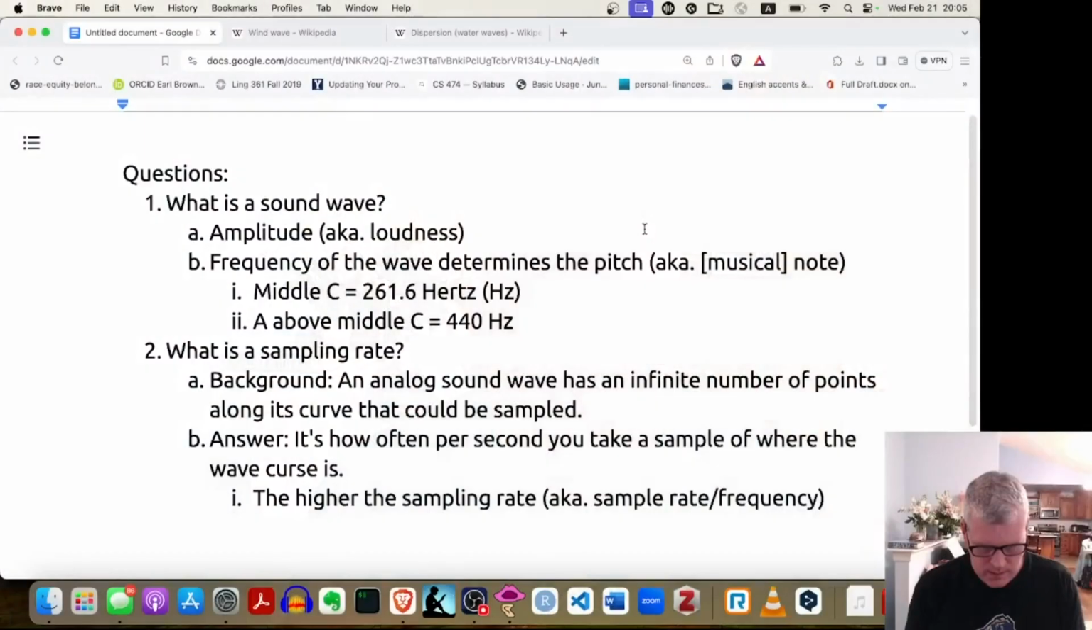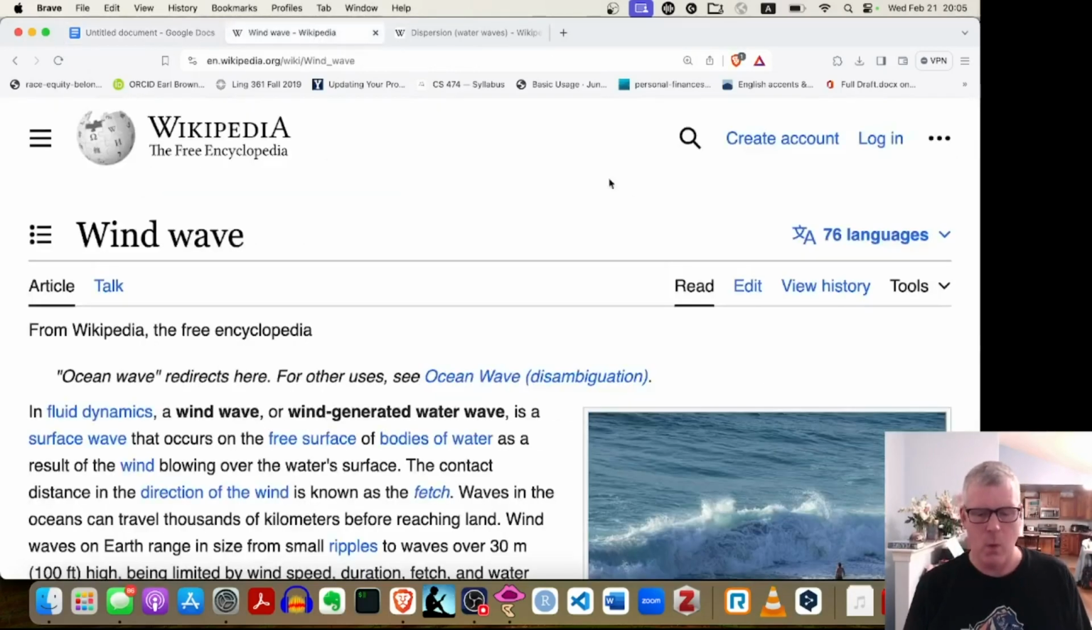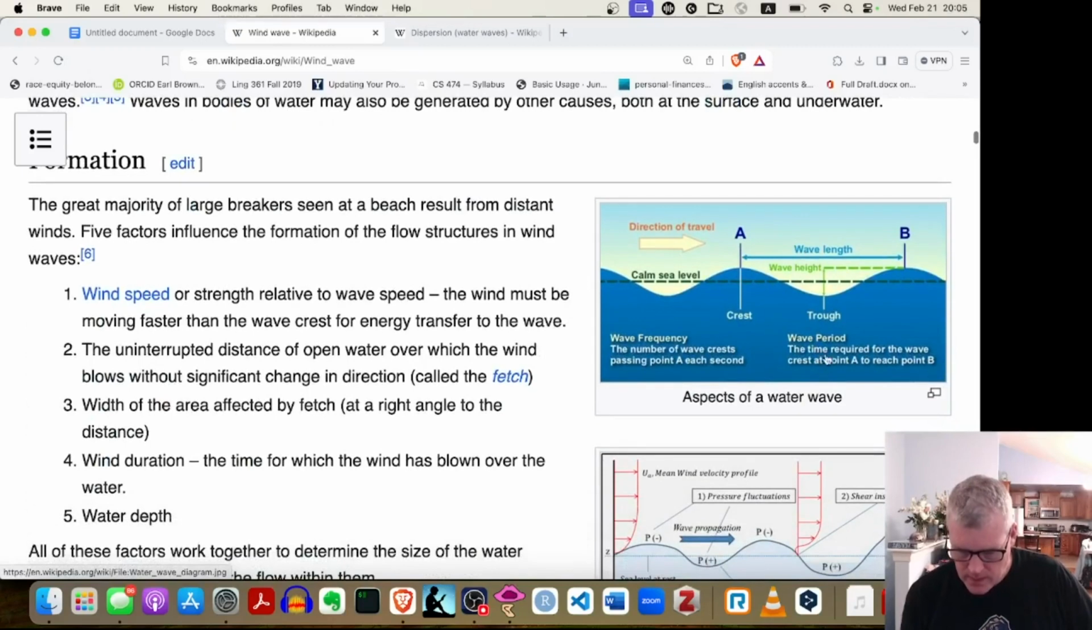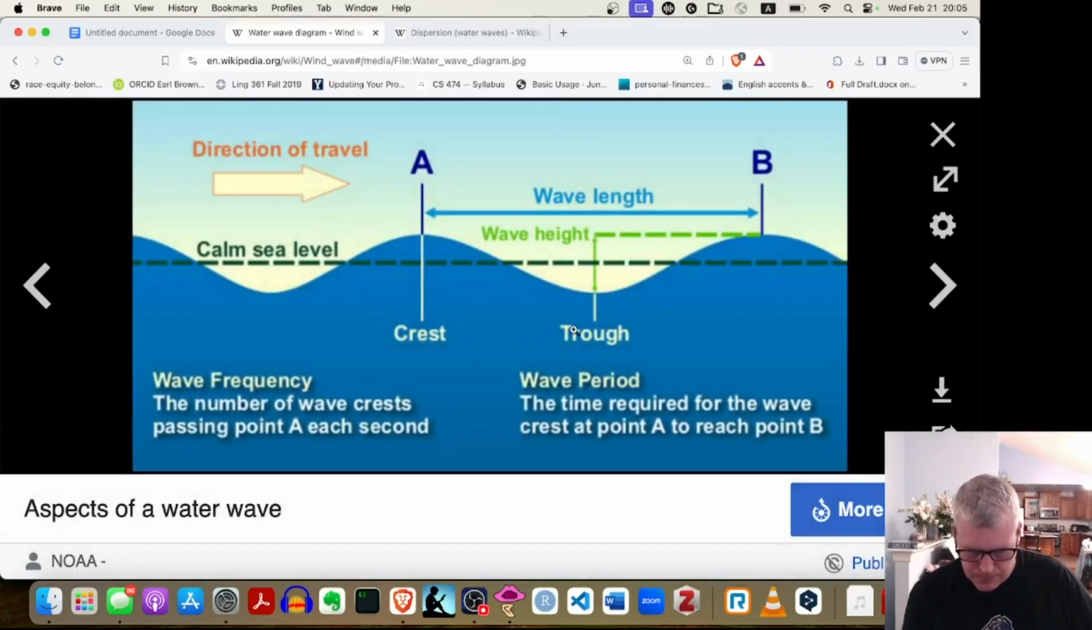Let me look down on my laptop and jump over to this view here, teaching view. Yep. First question, what is a sound wave? It might be useful to think of a water wave first. Here's some waves at the beach, right? That's cool. Right here on the right side, let's look at this in detail.